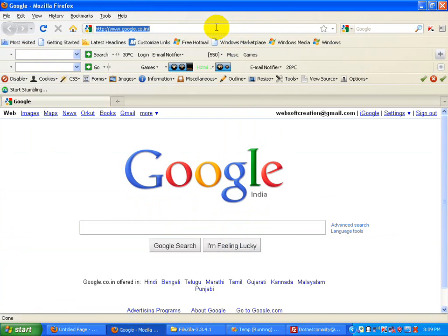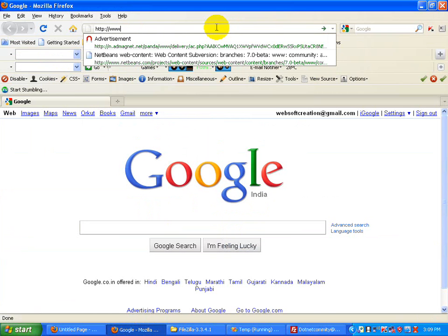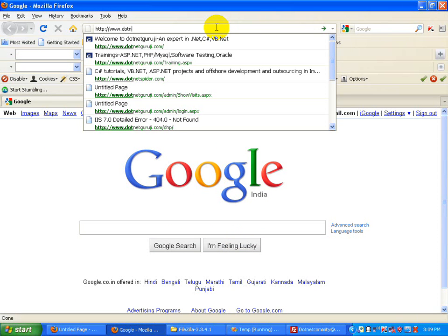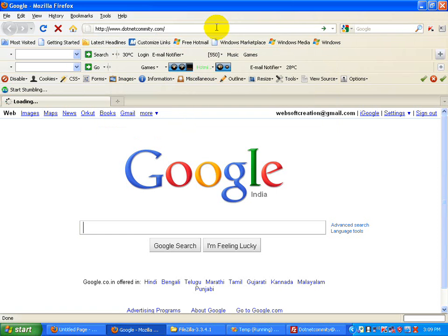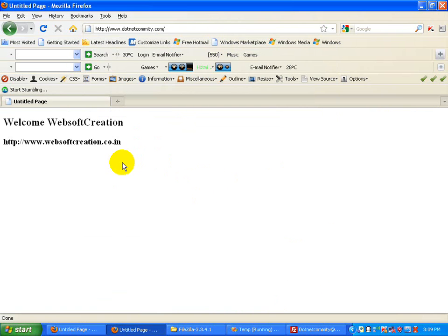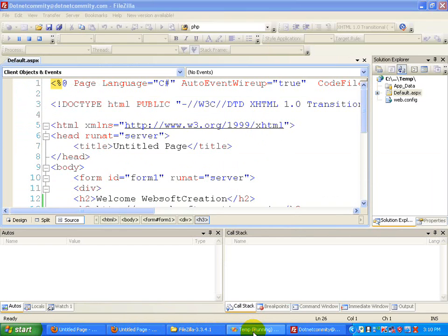Now I am writing the domain name, http www .netcommittee.com, right? So this is the output. This website is on the live server, so we can upload our website by using this FTP.